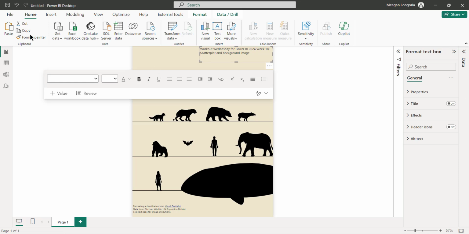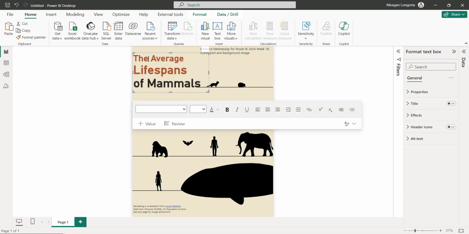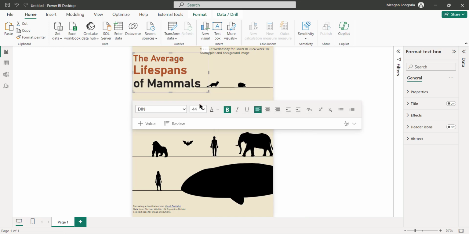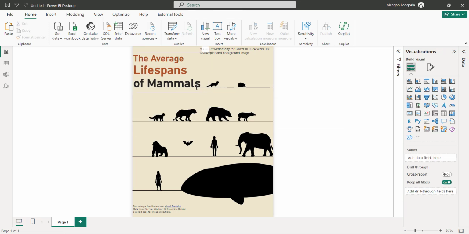The title is also just a text box. I just highlighted different lines and made them certain text colors and font sizes. So that one's 60, 60, 44. And then I just placed it such that the end of the last word aligns with the line in the background image.